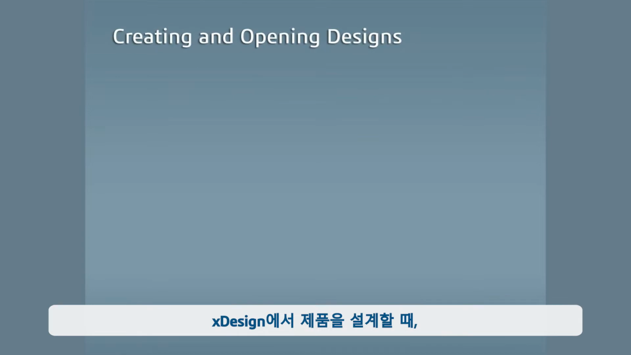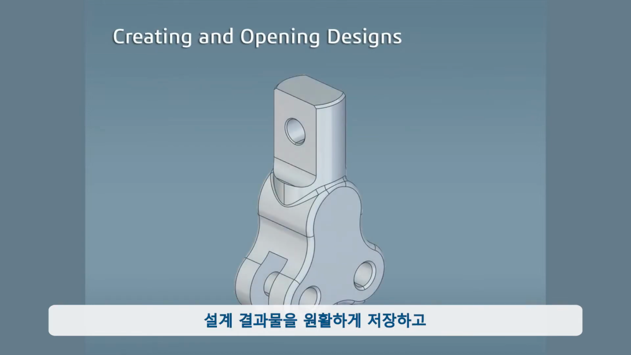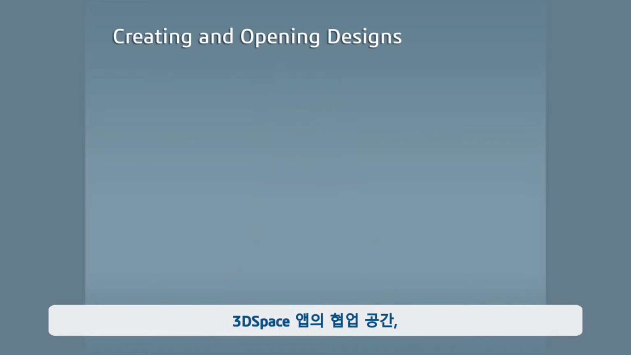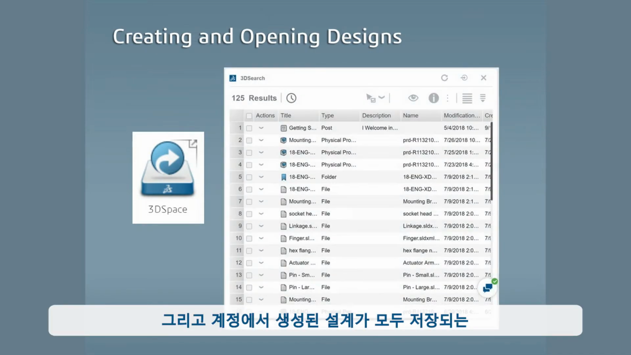When working on physical products in XDesign, you want to be sure you can save and access the designs without any confusion. The 3DEXPERIENCE platform makes it simple and straightforward to store and save your designs. This includes a collaborative workspace found in the 3D Space app, and the My Content folder that contains all the designs created in your account.